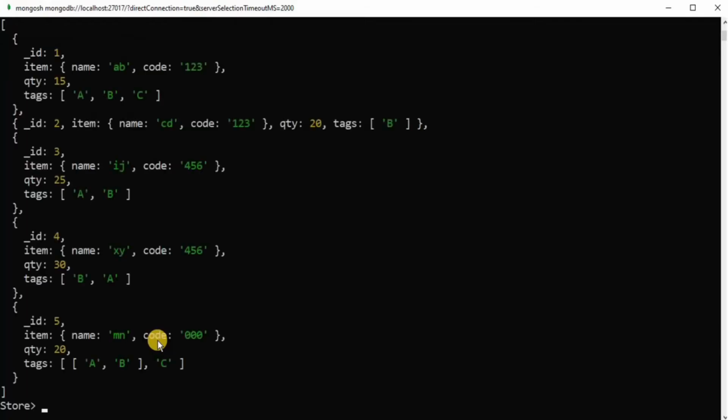So let's quickly have a look at the data present inside a collection, and for that we are going to use the command db.inventory.find, and you can see that this is the data which is currently present inside a collection inventory. So if I want to find all the documents where the value of quantity is less than 20, I can simply use the less than operator inside the find function.